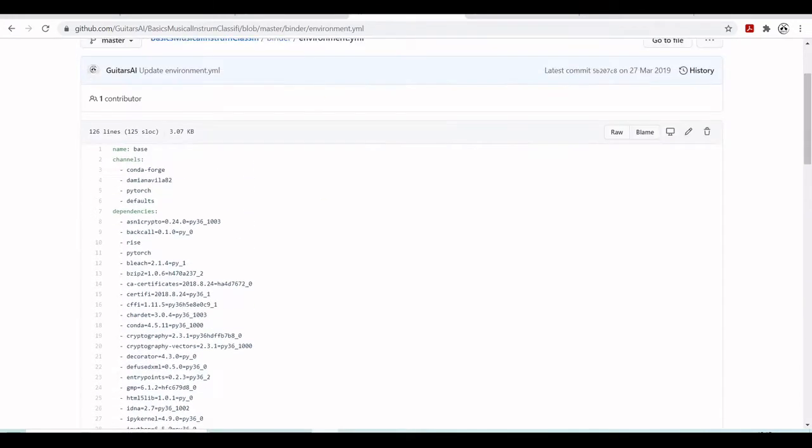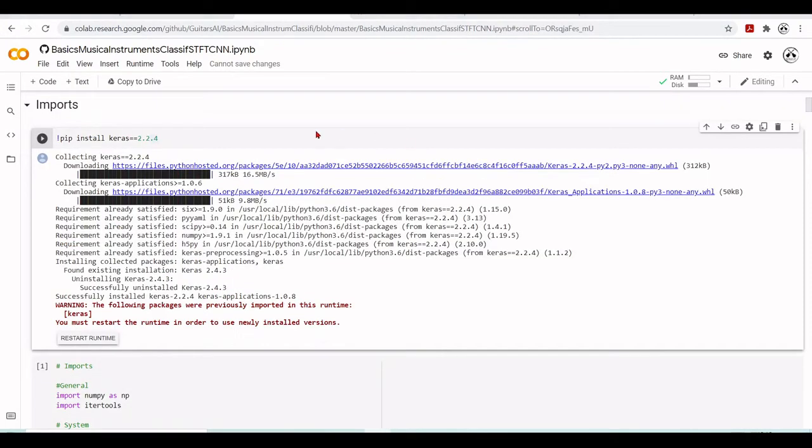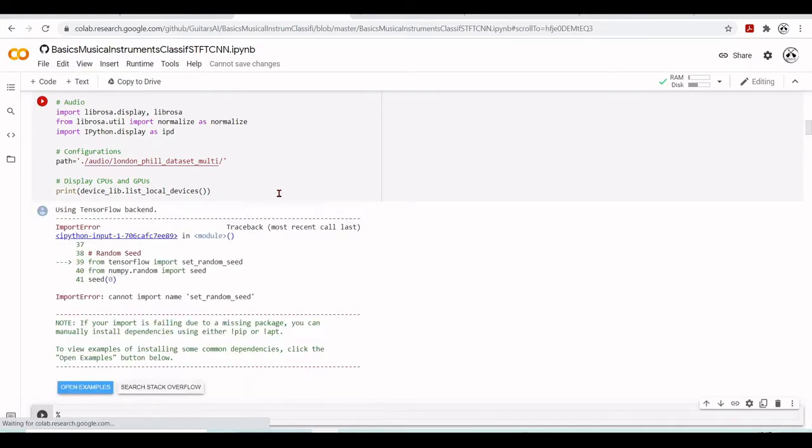What we're going to try to do is to change this environment, installing these versions of the libraries. So here we can install this version of Keras using pip install like we've seen before, and the runtime tells us that the dependencies were previously imported and we need to restart the runtime in order to use this newly installed version. So we restart the runtime and we can try again. Let's see what it will tell us now. Okay, so Keras is there, but there is a problem now with TensorFlow. Cannot import set_random_seed. We still didn't use the version of TensorFlow that this project was made with.